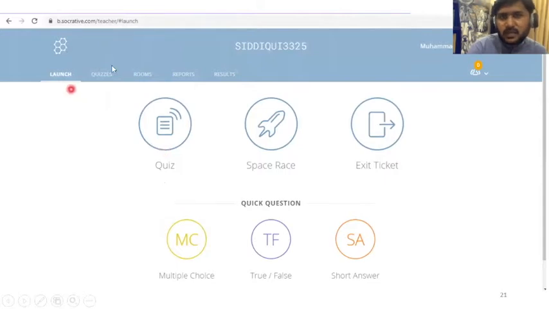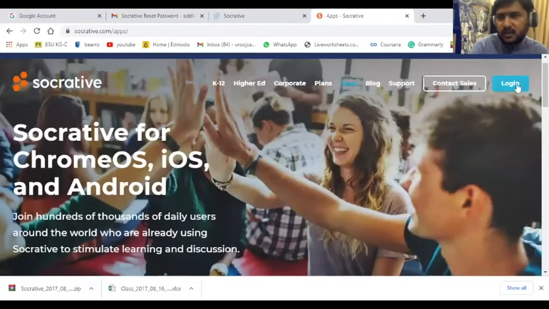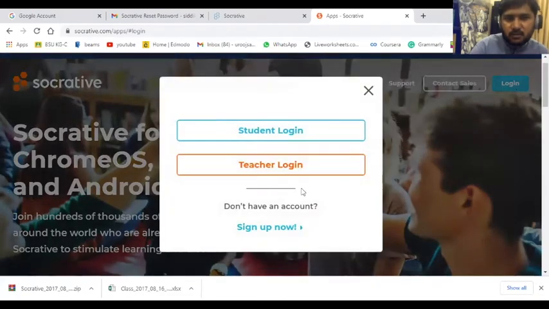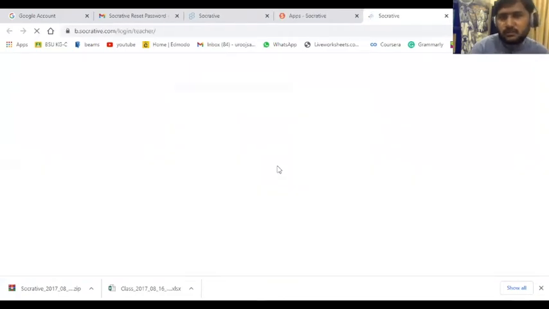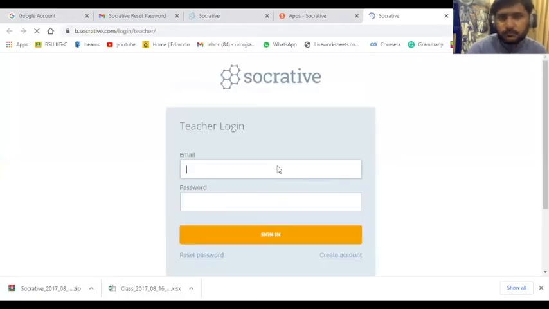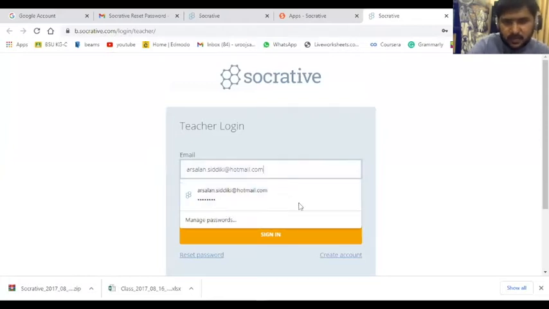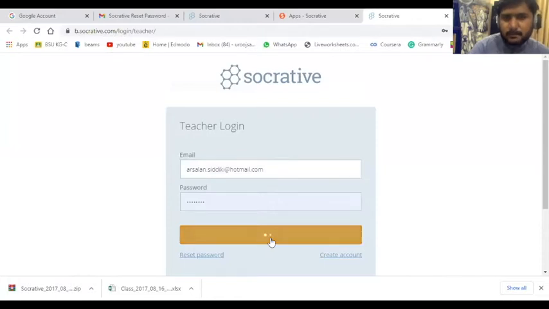Now I'll take you to the Socrative account, how to log in after you have made your account, and how to start your activities. So this is where we are. This is called the Socrative account. I will click on login because I already have an account. So I'll go for the teacher login, not the student login. I need my email ID, and it's already here. And the password is here. Sign in.